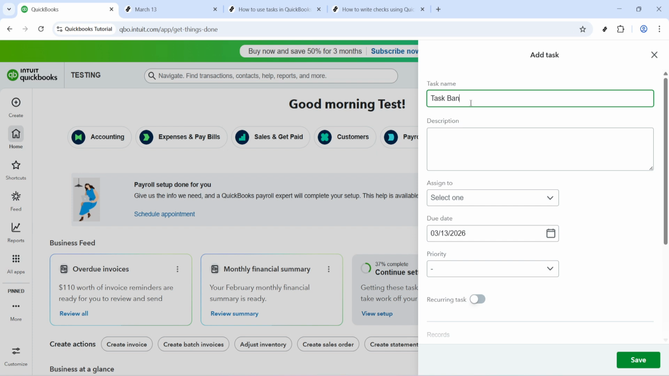Next, add a description. Use this space to provide context the assignee will need to complete the work without guesswork. Include details like the account, time frame, documents to reference, or any special instructions. If there are important checkpoints or files stored elsewhere, summarize where to find them. The more precise the description, the fewer follow-up questions you'll get.